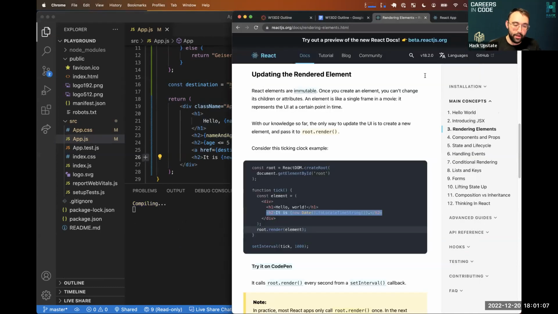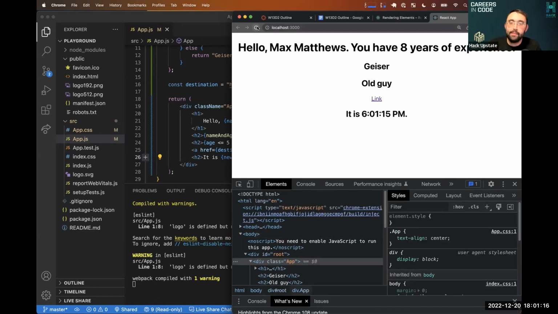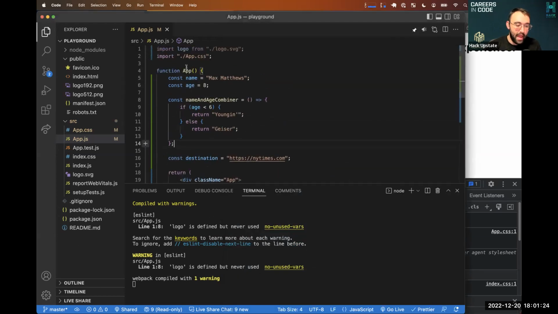So if I go back over to my React app, you can see it's 6:01:09. And whenever I refresh this page, it's pulling in the current time span. But React is kind of interesting here in that we can tell our app to rerun that function. And if we rerun the function, it will update every however often we call that function.